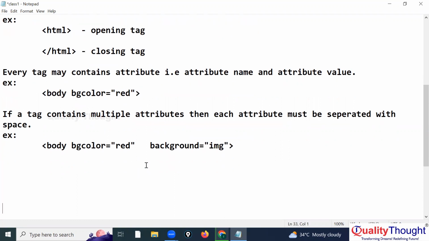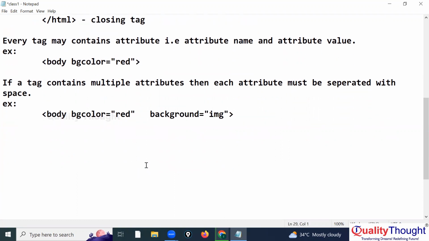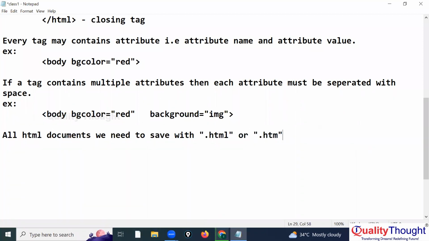Okay, sir. Next, what I want to tell you, all HTML documents we need to save with .html or .htm extension. So don't ask me tomorrow, sir, if I am writing a program.